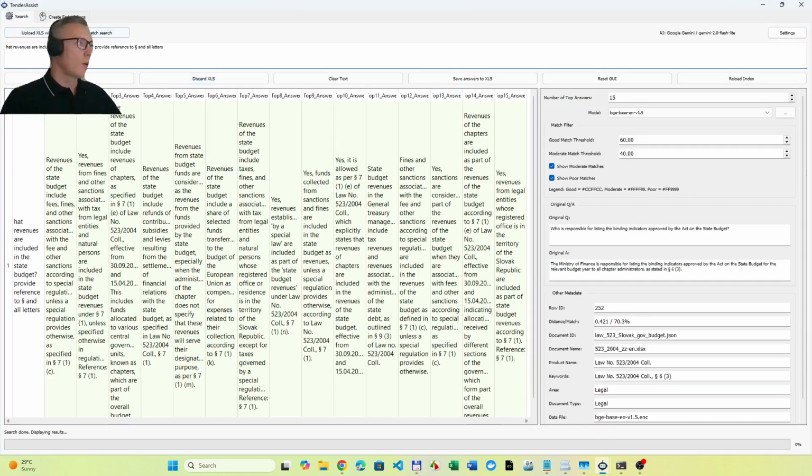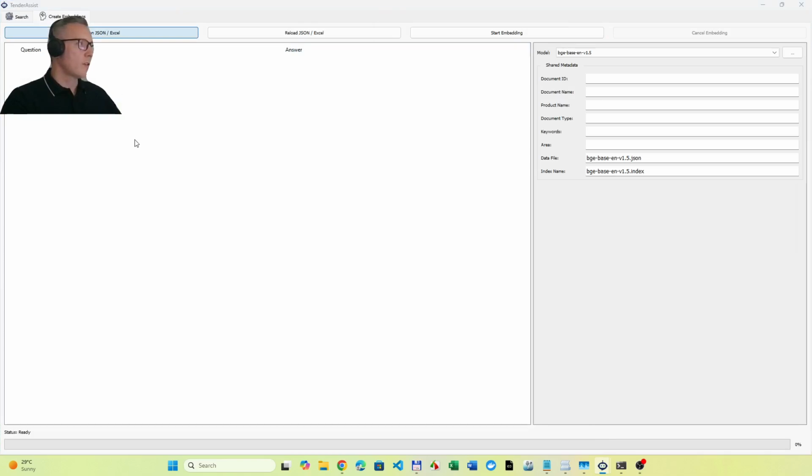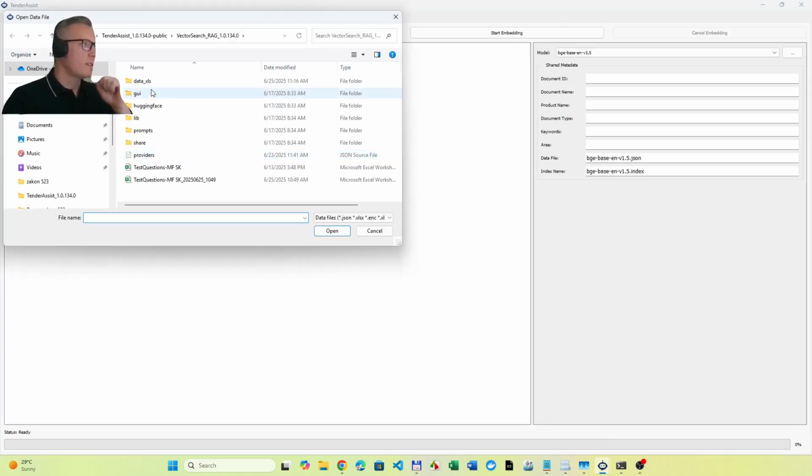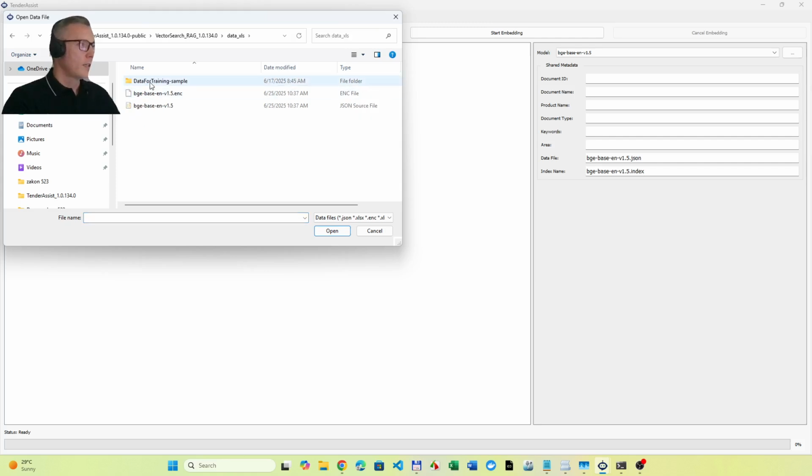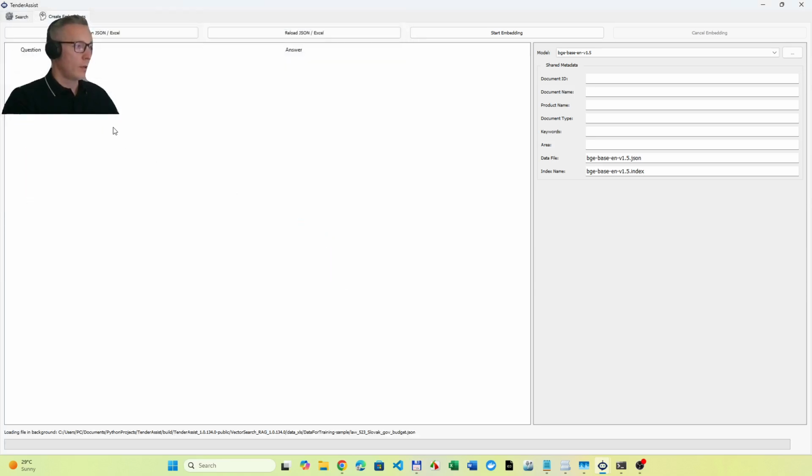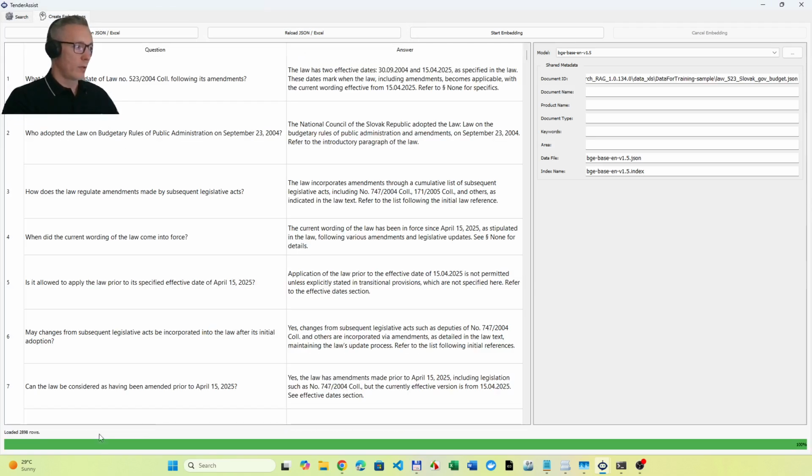And here, go to create embeddings, open JSON, and go to this data folder, data for training. Go here and click Slovak budget. It will load the JSON. It will be 2000, almost 3K of rows.